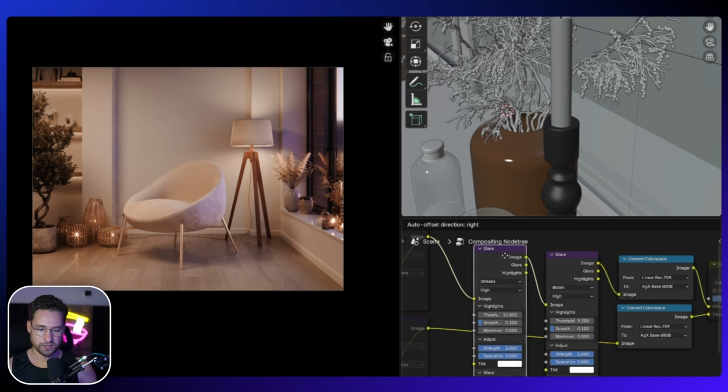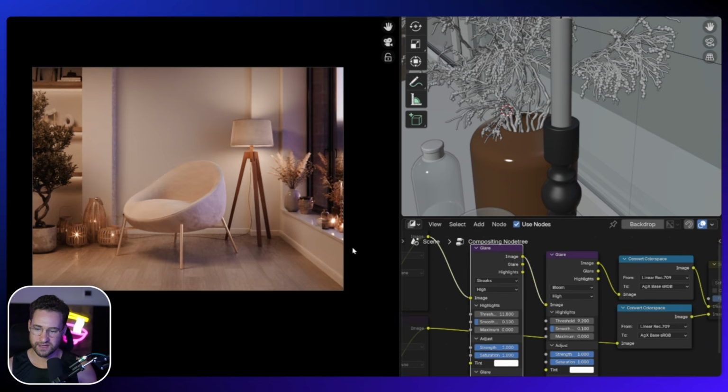Maybe it's a bit too much here, but to create that glow in the compositor, I have got two glare nodes. So the first one is creating the nice star effect, and the other one is basically creating a bloom around that. So both together work really nicely. So that has created quite a nice feeling. This does feel like an evening shot.